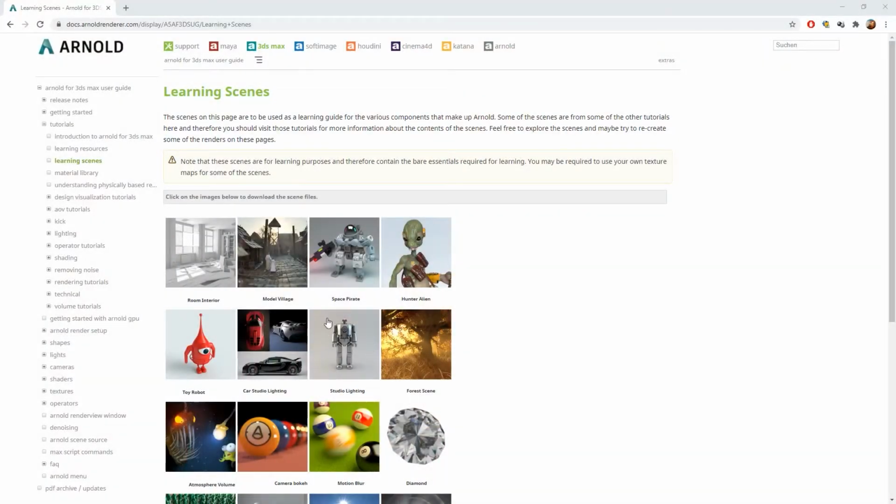So let's get started. The scene that we're going to use today is from the Arnold renderer website. It's the studio lighting scene, the one with the little robot, and I'm going to place the link in the description below.